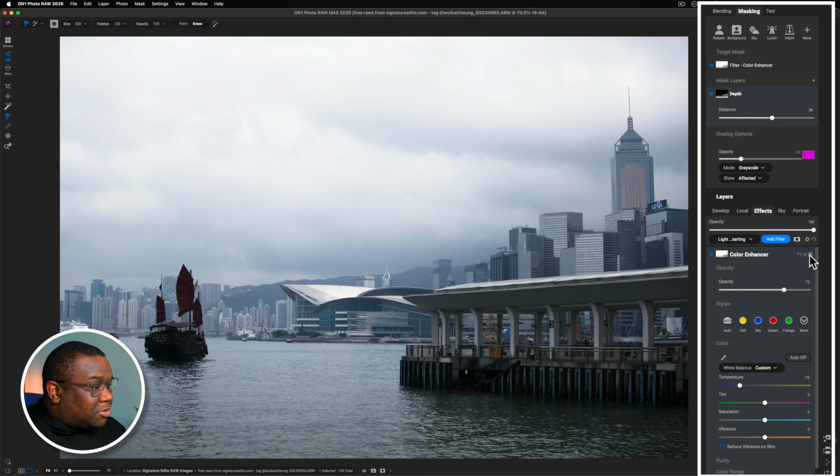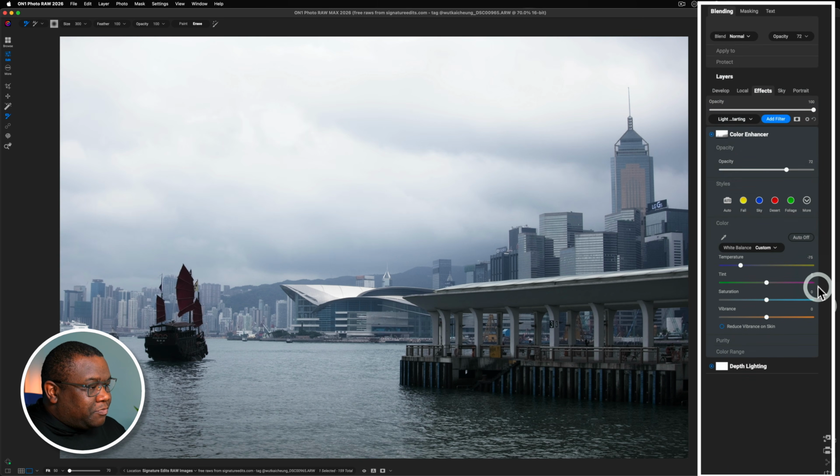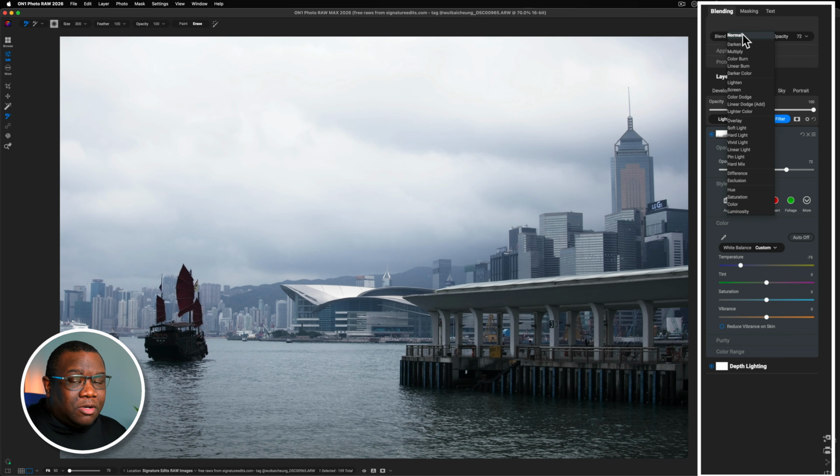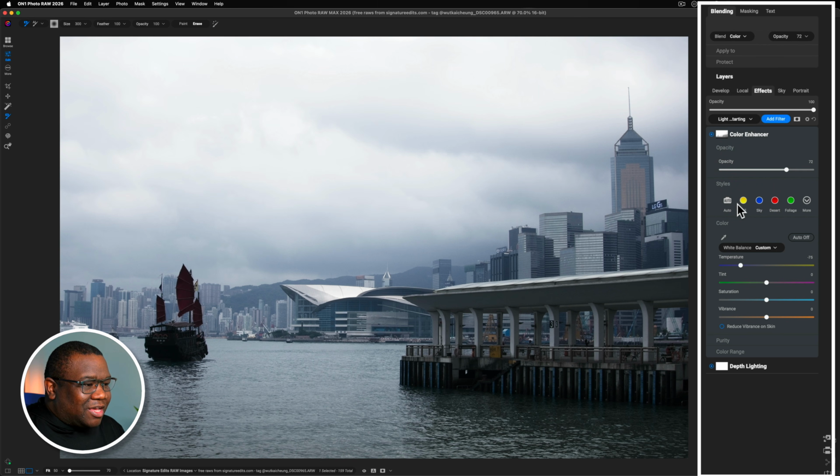With that being said, I'm going to hit the three line menu again on the color enhancer so I can go to my blend modes. And then I'm going to select inside of the blend mode for the color enhancer this time. I'm going to select color. And what that does is it protects any of the lighting arrangements or adjustments that I've already created. And this only takes care of adding in or subtracting color.